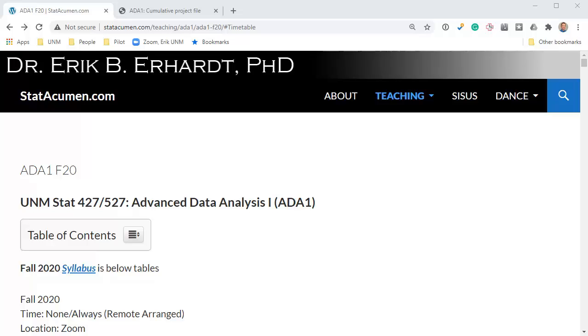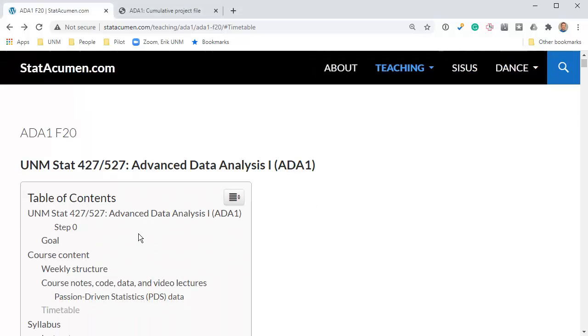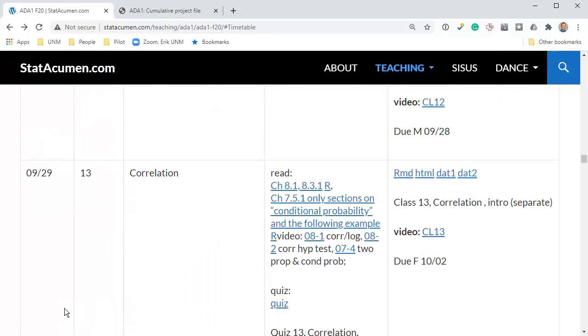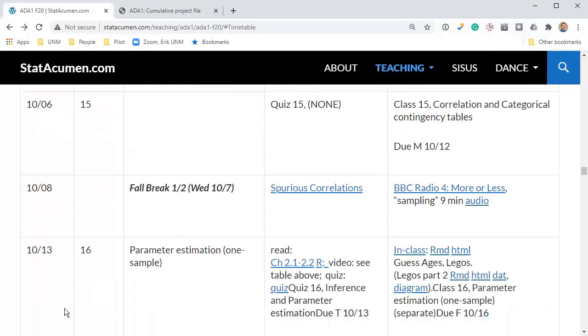In this video, we'll continue Class 15 on correlation and categorical contingency tables. Last time we finished the correlation portion of the assignment, and in this video, we'll finish the categorical part. So as we discussed last time, this is part of your project.